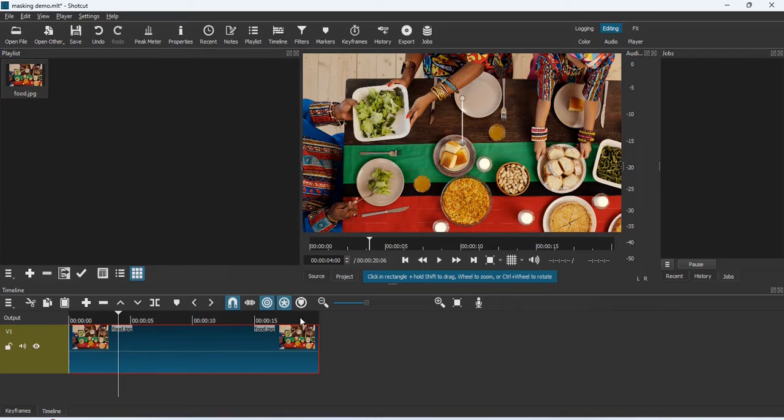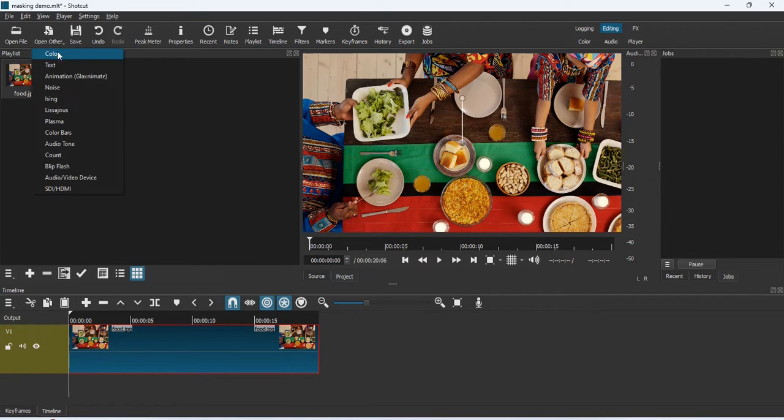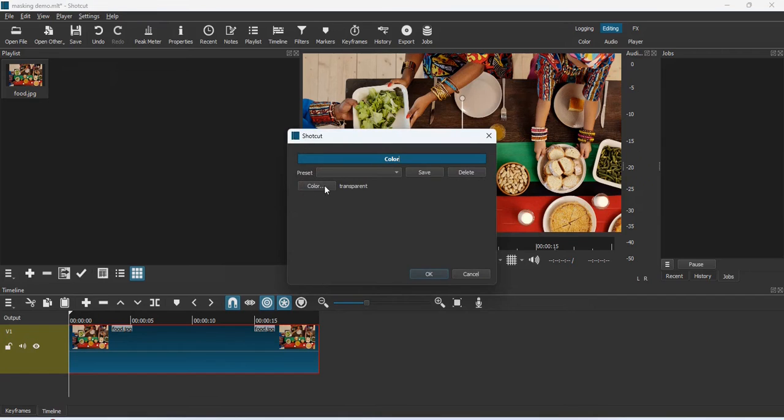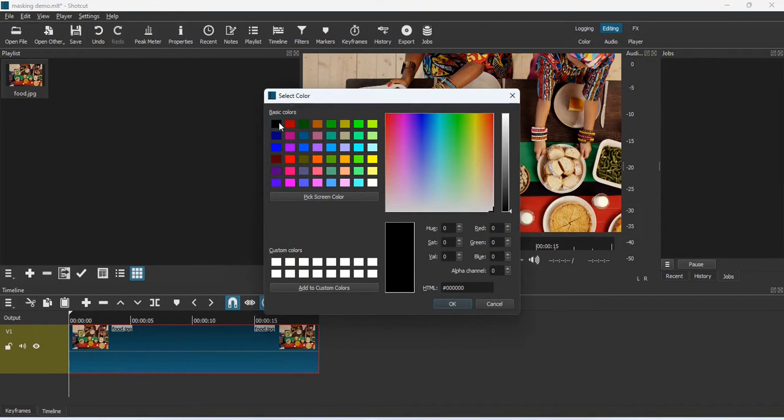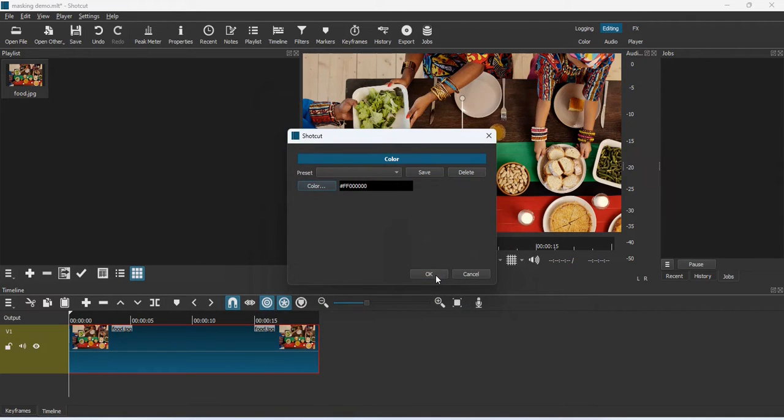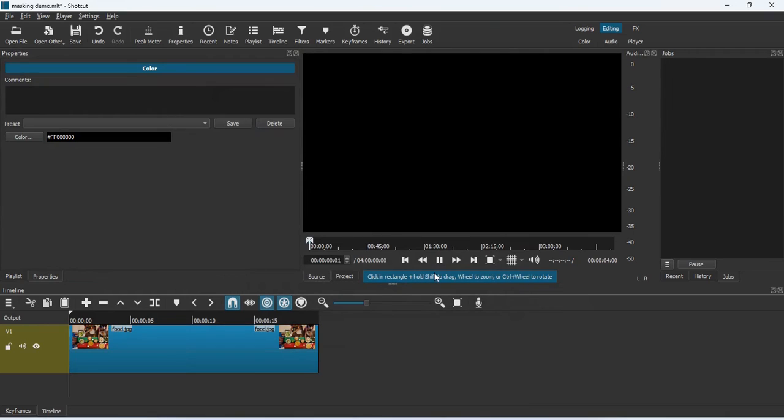Once we have that ready, the next thing you want to do is to go all the way to open other. Once you click it open, you see color, click on it, and then you click on the color. We want to select this solid black color for now, so just click OK and then OK again. Once that is done, you can see you have your black color right here, solid black. So we want to bring it to the timeline.